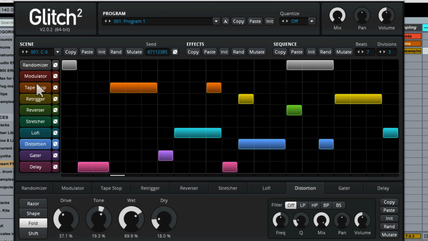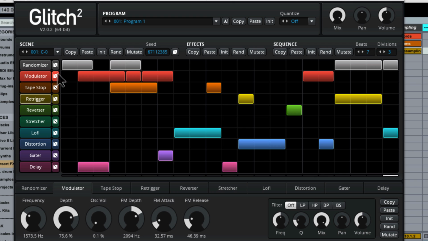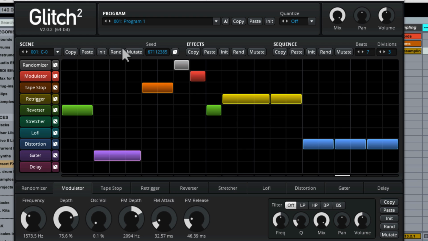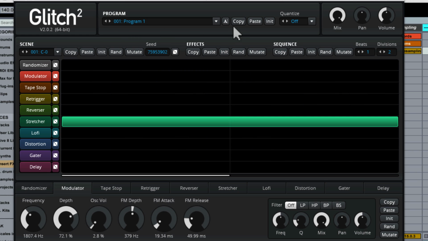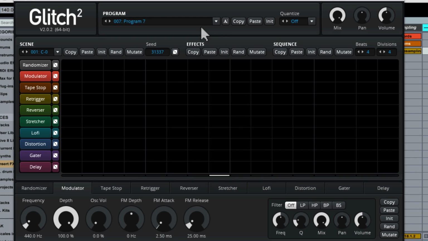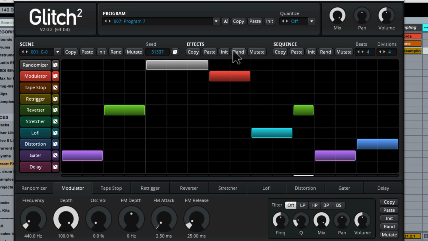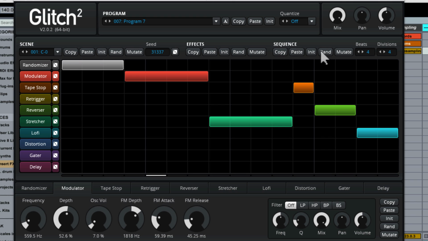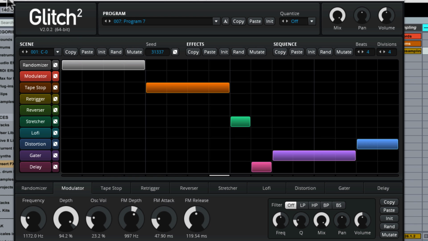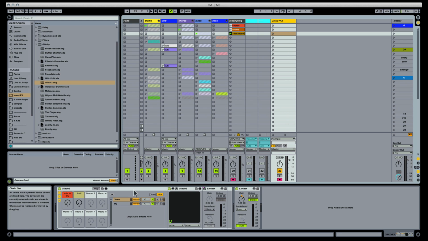Gain too. Maybe find the randomizer here. Maybe even try some presets. Oh, there's nothing there. Oh, that's cool. You'll just get like cool panning things. Alright, that's enough. It's cool because we're not using that much CPU here.